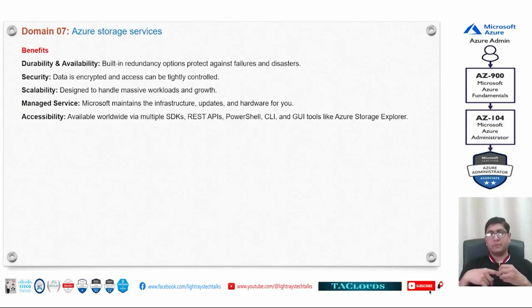Second is security. Obviously, everyone is concerned about security. If I am putting my data in the cloud, I am worried about what will happen to my data and how someone could steal it. So the second benefit is security, meaning data is encrypted and accessed in a tightly controlled environment. They will be encrypting our files all the time. They will not just save our data inside their drives or the cloud without any encryption.